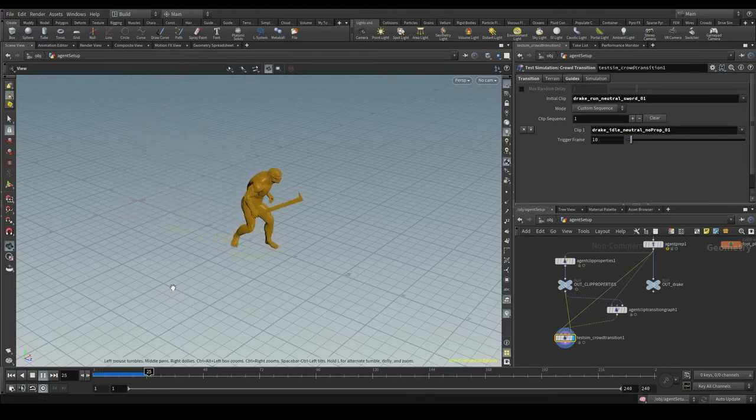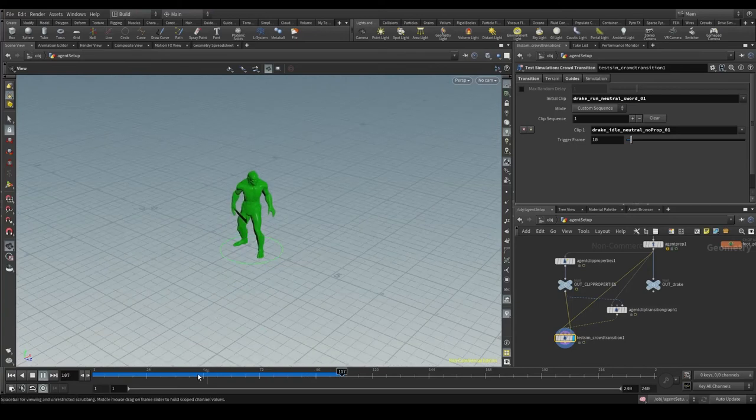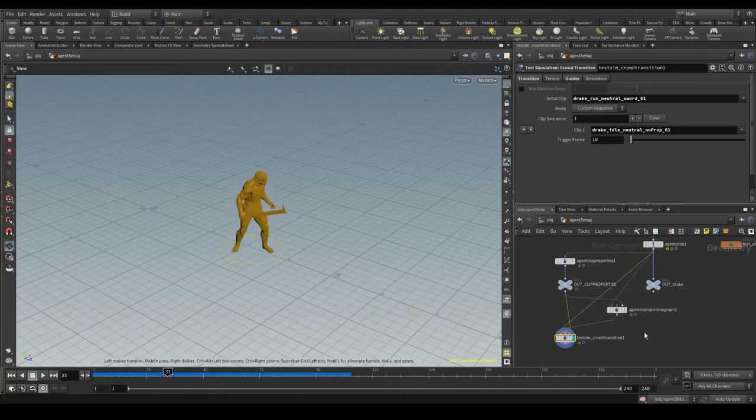Let's press play and see the results. The agent starts with the run clip, then he plays the run to stop, and finally the idle clip. But there's something wrong with the last clip. This rotation is a very common issue and will drive you crazy every once in a while, especially if you are using a lot of different clips.